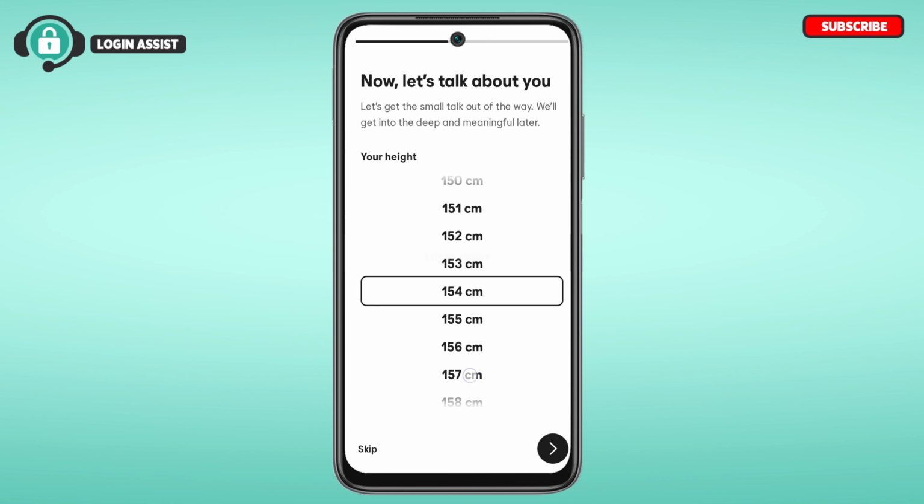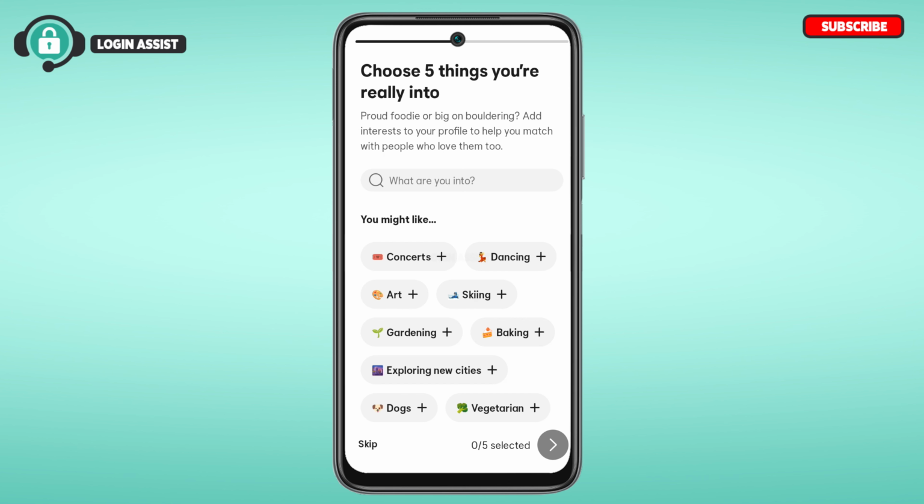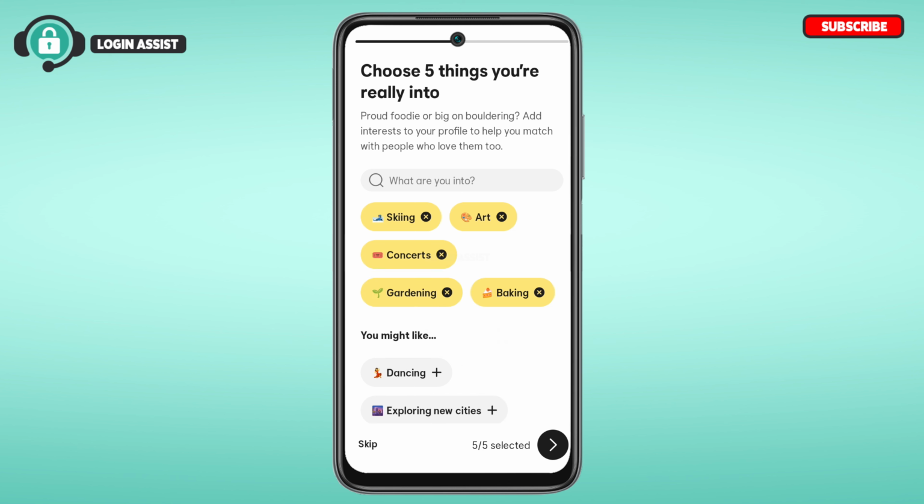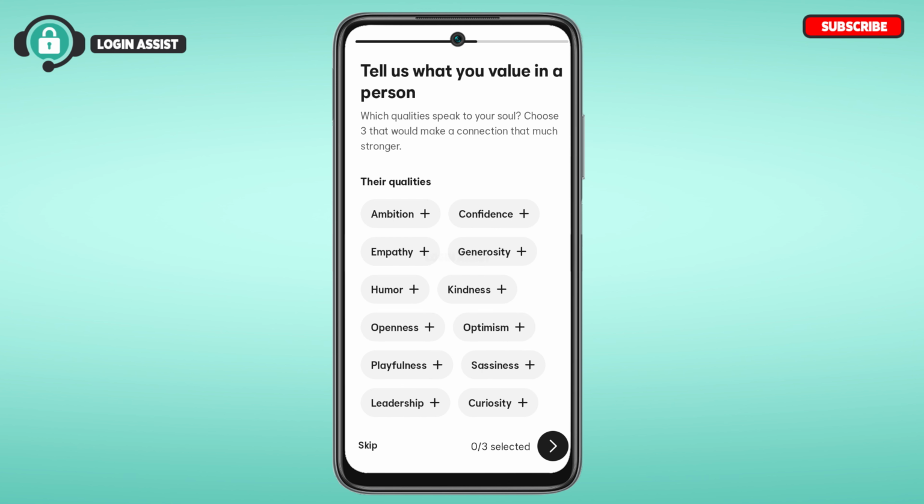Now enter your height over here. You can also skip it if you want. You can also enter it. After you enter, simply tap on the arrow icon that you can see on the screen. Now choose 5 things that you're really into. Tap on the options of your choice. After you select the 5 things, tap on the arrow icon. Similarly, you'll have to answer other questions as well. Right now, I'm just going to skip all these questions.